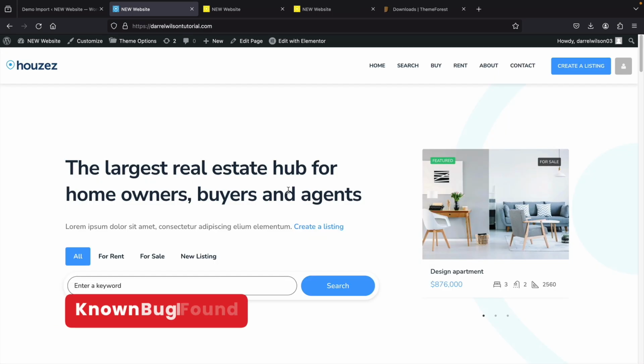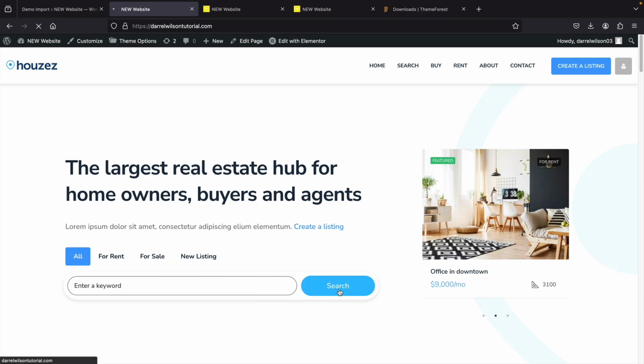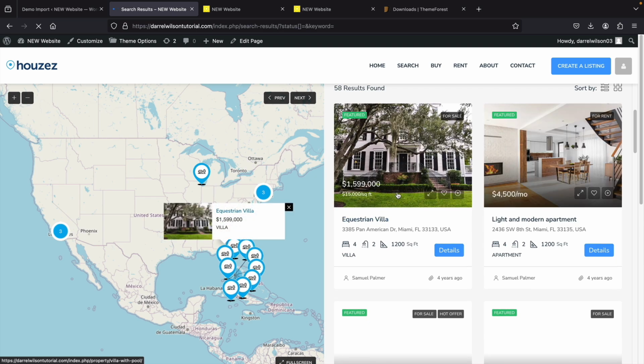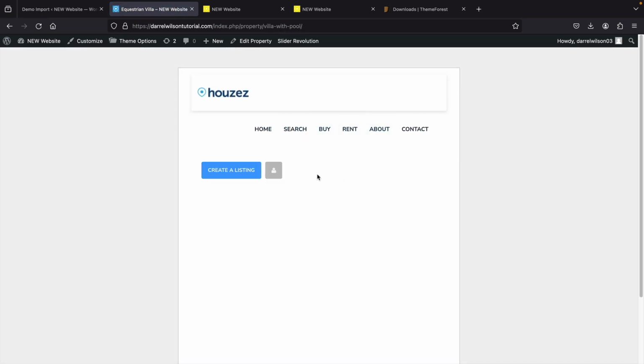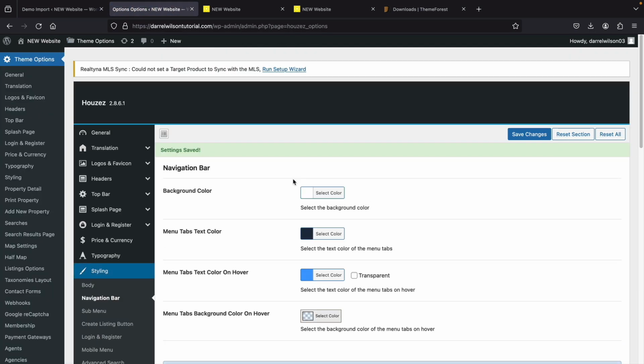Now there's also one thing I do want to mention that is a known bug. If you guys actually import a demo and you search for a specific template, and if you click on one of these demos and this page comes out weird like this, there is a very quick fix. All you got to do is go in your theme options and assign the property ad page and then that will go away. That was the only glitch and bug that I found personally that was consistent.